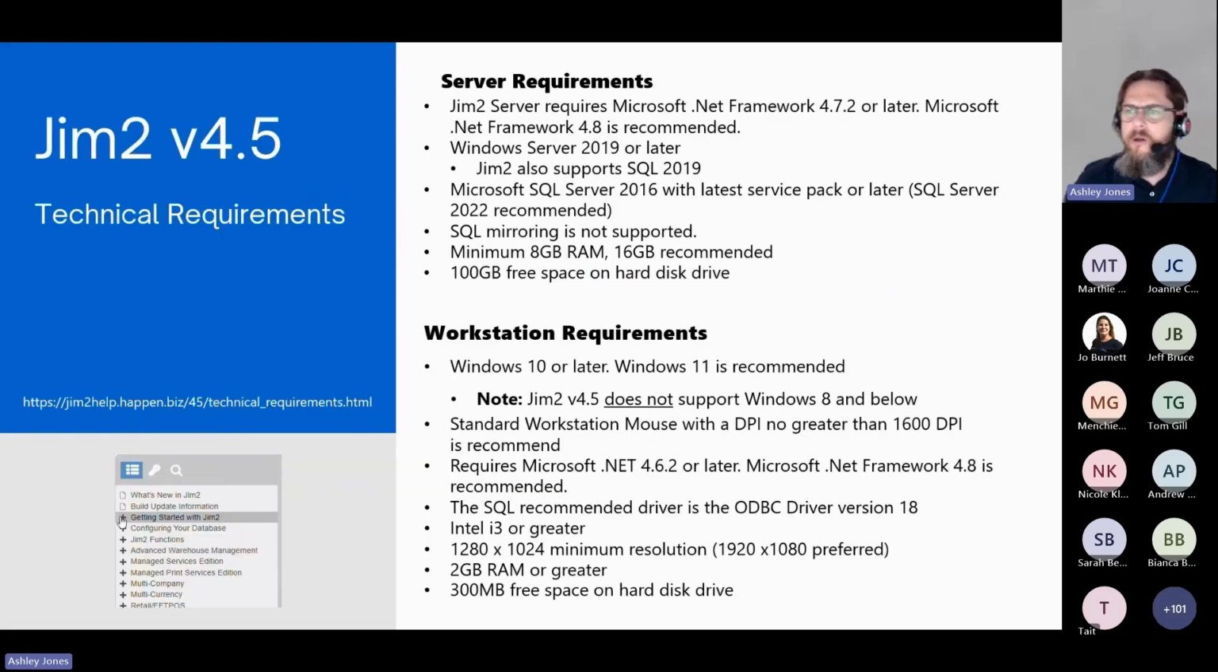To start, I thought it would be a good idea to do a quick review of the minimum requirements for Jim2. I have them on screen at the moment, and I won't worry about reading them all out, but if you go to Jim2 Help, click Getting Started with Jim2, and then select Technical Requirements, you'll find everything you need to know in there.